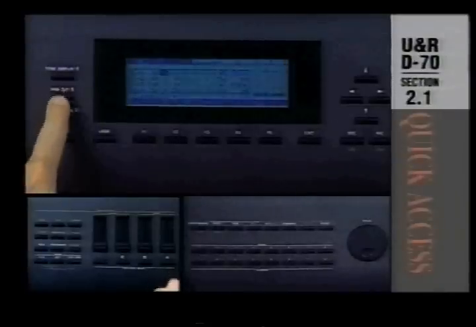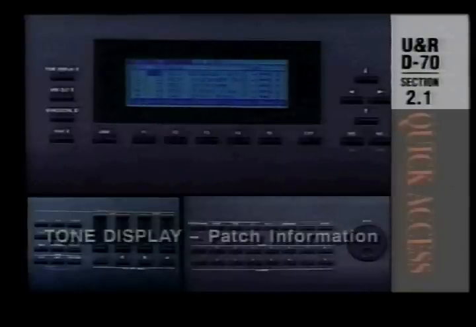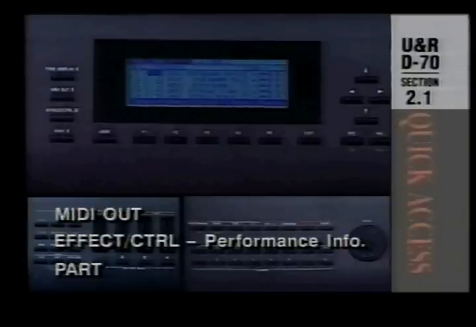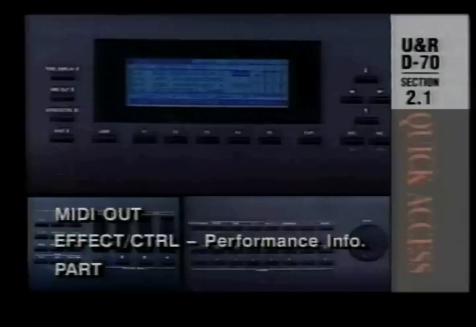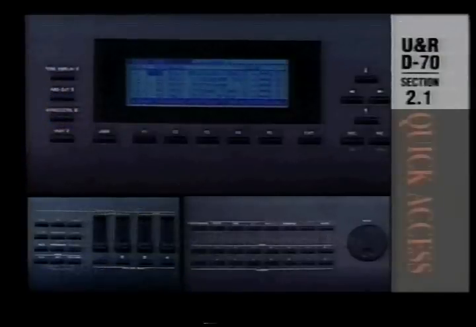Like the other three quick access buttons, MIDI Out, Effect Control, and Parts, it gives you instant access to many important parameters. The Tone Display button gives you patch information. The MIDI Out, Effect Control, and Part buttons give you information on different aspects of the currently selected performance. You'll notice that each button has a page icon to the right of its name. You can move through the different pages associated with each button just by pressing it a second or third time.